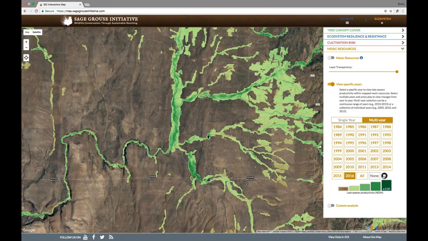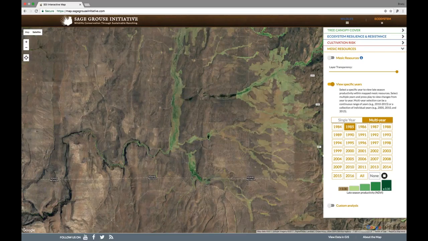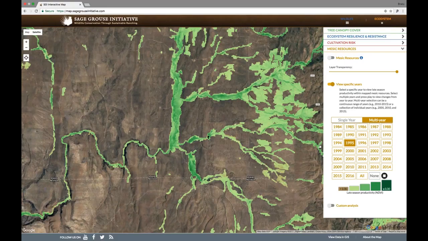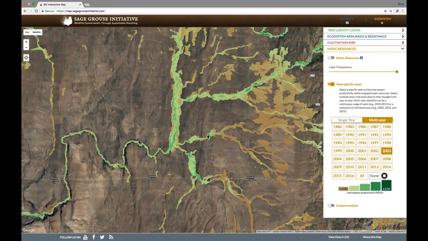And if you press the play button, it will cycle through the different years and show you that movie of how things have changed from year to year. So right now, it's cycling from 1984 to 2016. And you can see how the landscape has changed. We went from 1992, where it was a wet year, to 1994, where it was a dry year, to 1995, where it was a wet year, and we're cycling now through the 2000s. And so you can get an idea of how this is changing in space and time. I'm going to go ahead and stop this movie now.